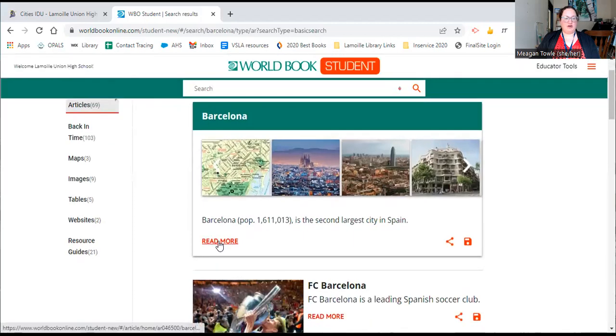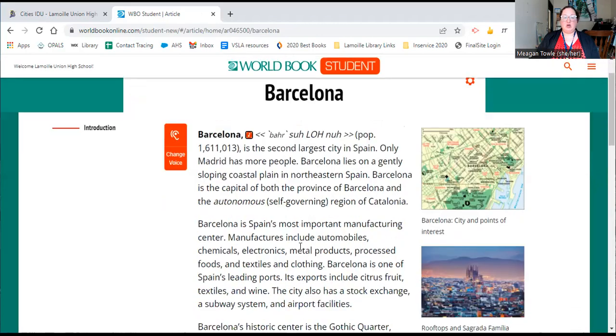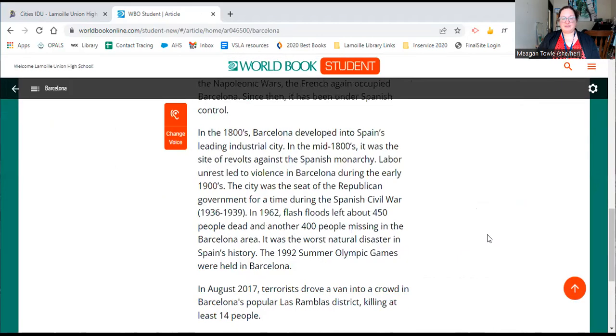Okay, Barcelona, first article, we're going to read more. Okay, so we've got an article. We even have the ability to hear how it's pronounced and the written out way to pronounce it. We've got lots of good information. We've got images on the side.